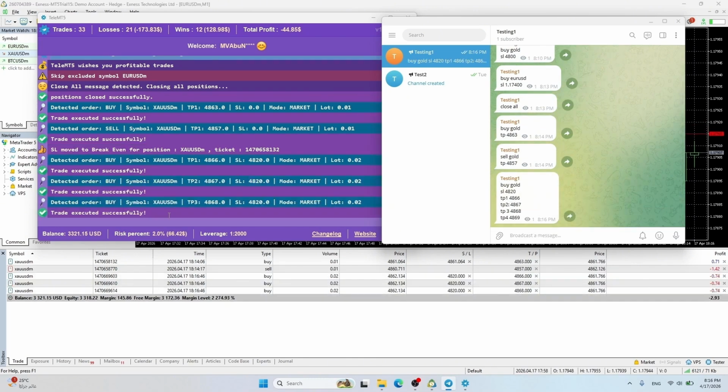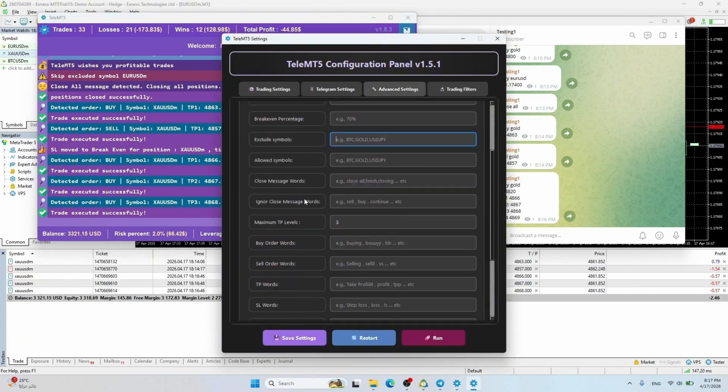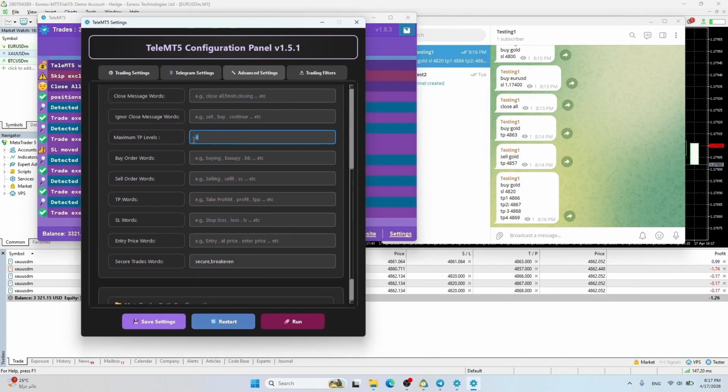We will notice that the program executes only the first 3 levels because max TP levels is set to 3. If it were set to 2, it would execute only TP1 and TP2. Now, we will open the settings, disable these options, and restart the program.